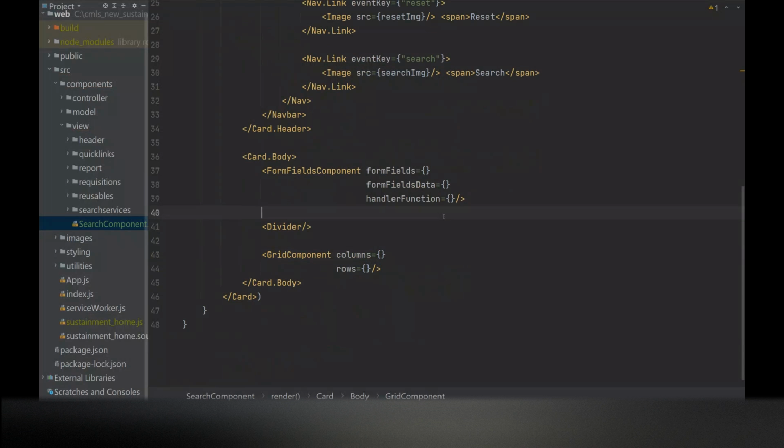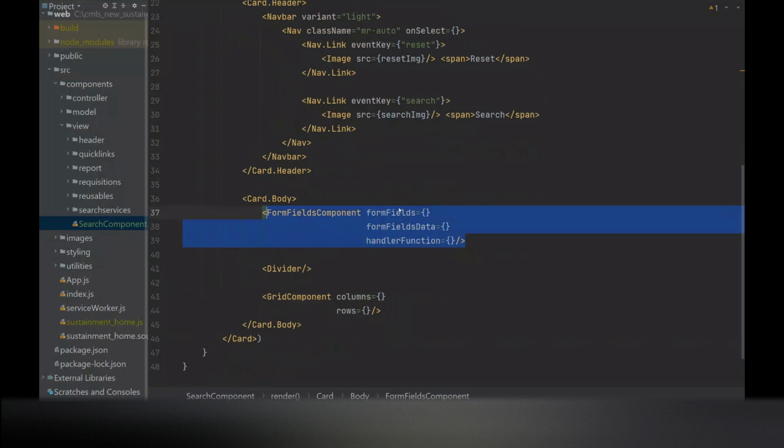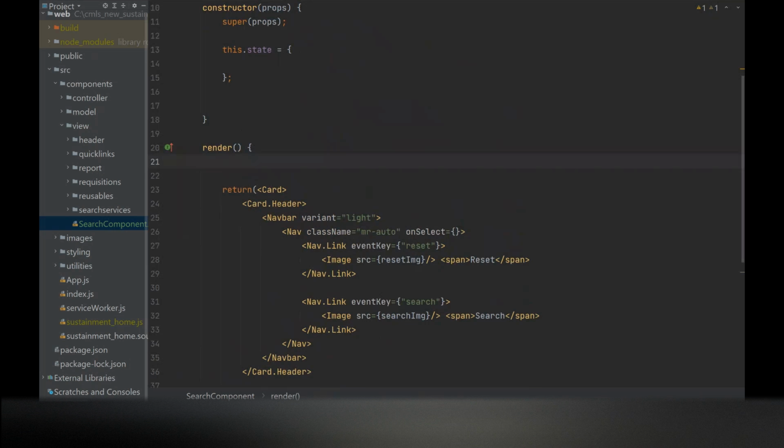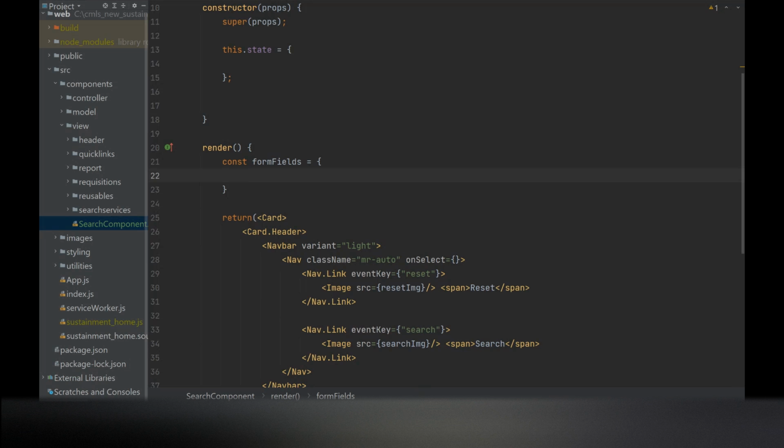Okay. So we'll start off by populating all the props first that we're going to pass to the FormFields component, just so that it can show exactly how we want it. So for FormFields we'll go ahead and create a new variable within render called formFields. Within render, let, or we can call it constant, so it never changes. FormFields is an object which contains all of the form fields.